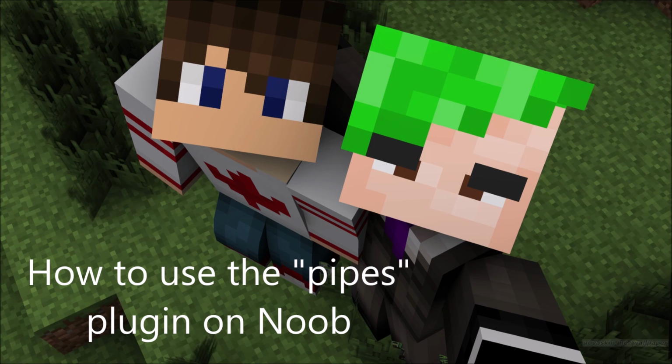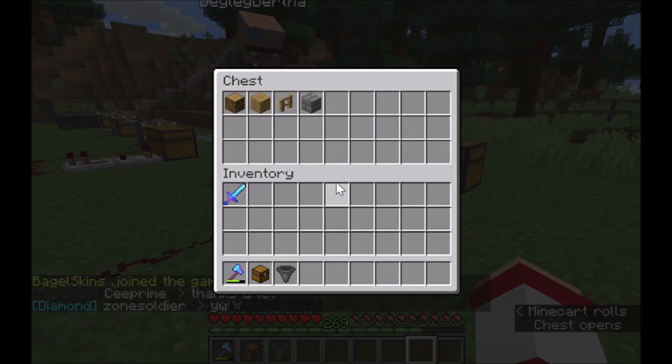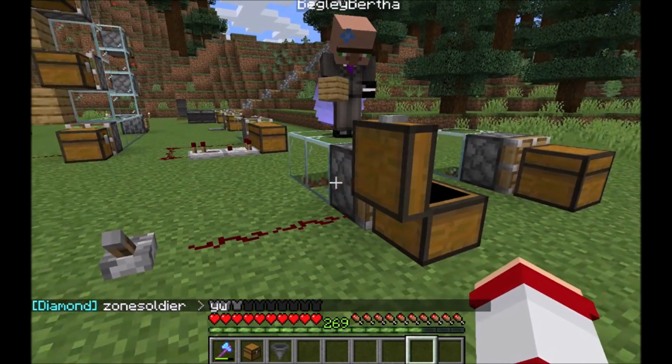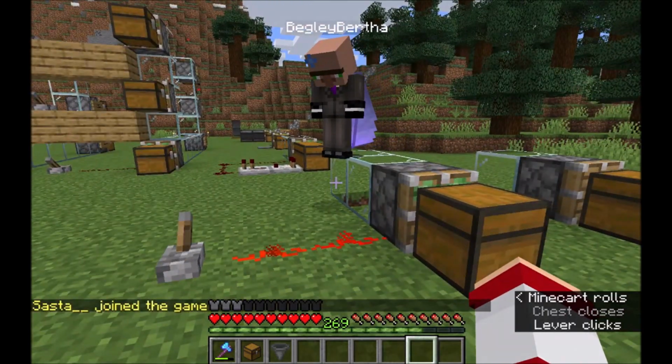Pipes plugin. There's been a lot of interest in how to use the plugin. Certainly we like when you use it because it creates less lag on the server versus using hoppers. What does the Pipes plugin do? Well, it allows you to move items from point A to point B by way of glass blocks.